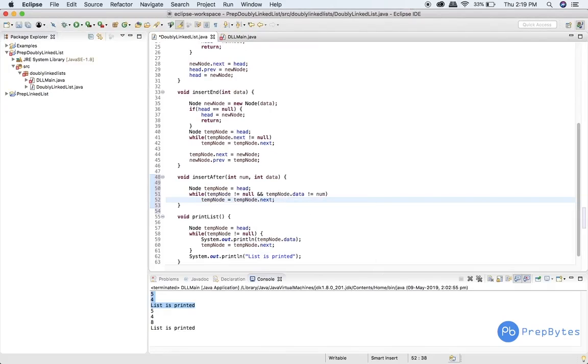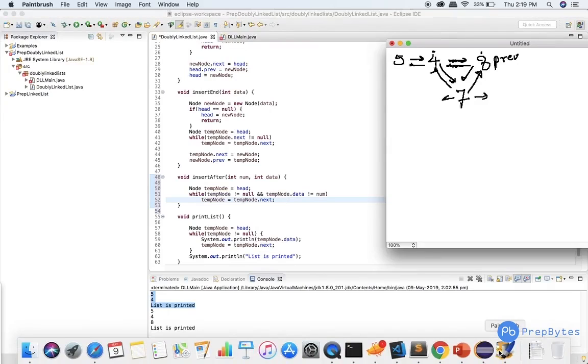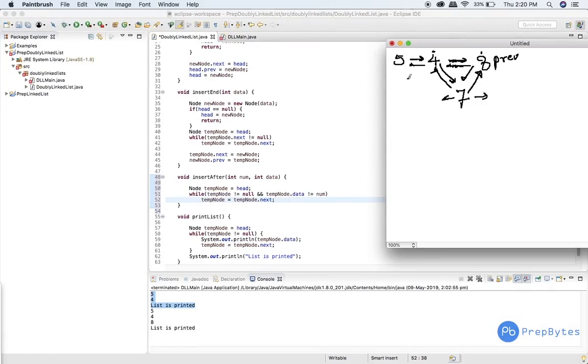So after this particular operation, what will happen? Initially my head is pointing here and my temp node is also here. The loop will check if temp node is equivalent to null, which is not the case, and neither is temp node dot data equivalent to num, so the condition will be true. Temp node goes to the next node.